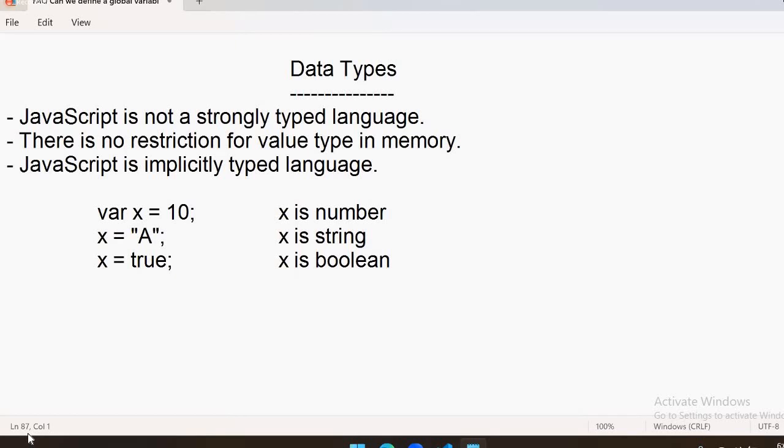So it is not strongly typed. There is no restriction.